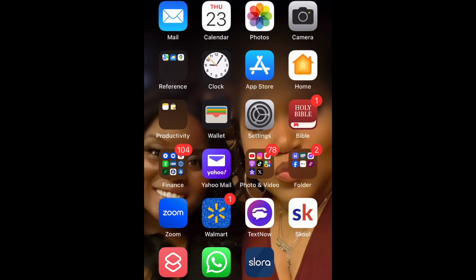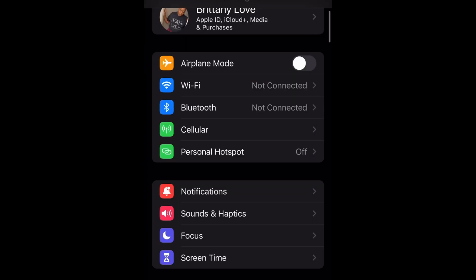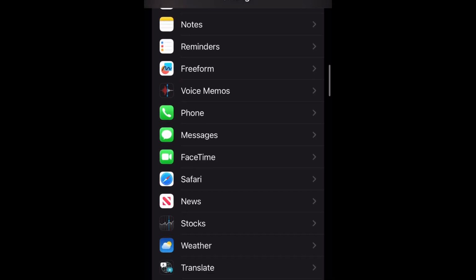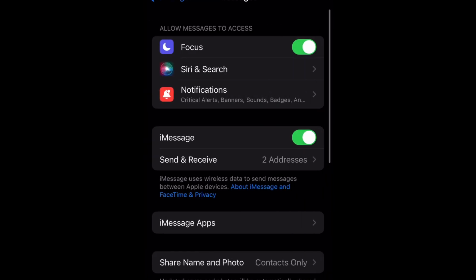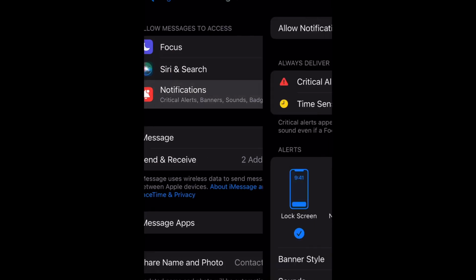to show and hide notifications in messages on iPhone. So let's get into it. Go to your settings and scroll down to messages and select it, and then tap on notifications.